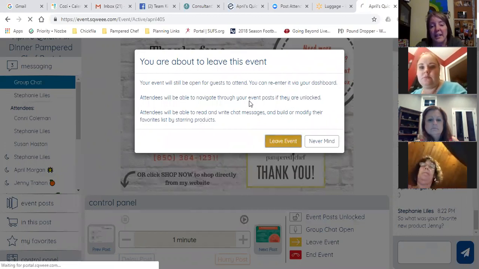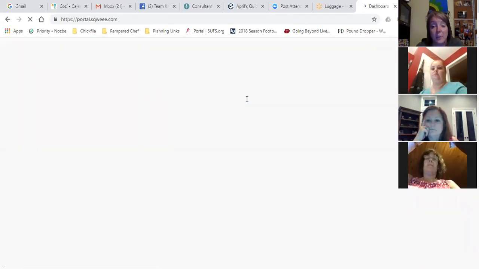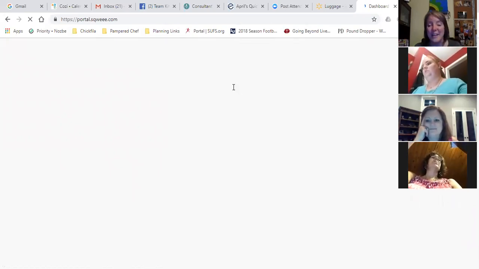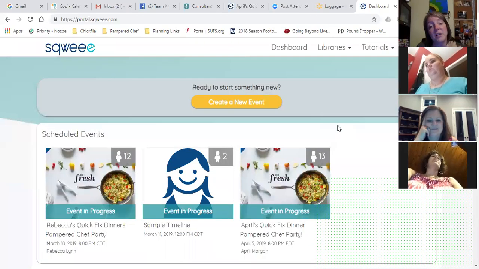So I'm going to say leave event. End event, it gives you this big warning that says, hey, we're about to end it, close it, nobody's going to be able to access it. And I still did it. I still did it one time, and I had to tweak something. So. Okay, so let's create a new event.